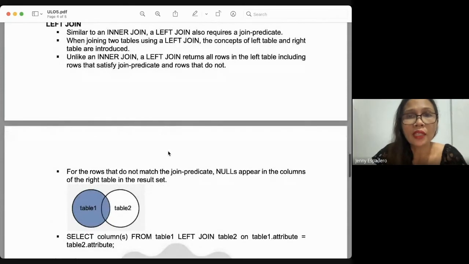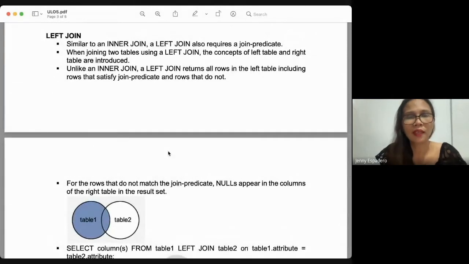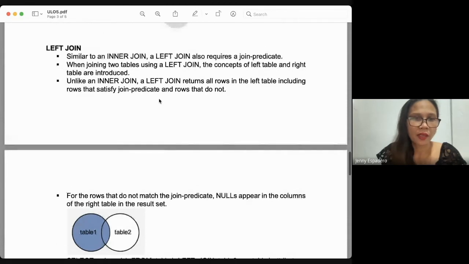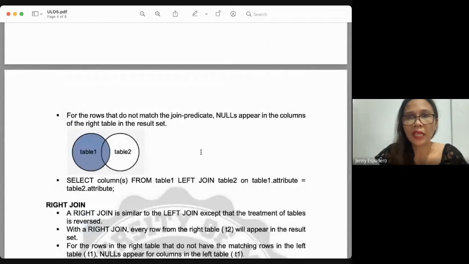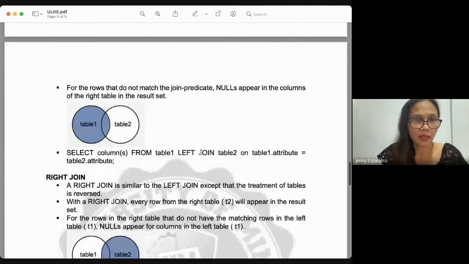So, unlike inner join, a left join returns all rows in the left table, including rows that satisfy join predicate and rows that do not. Okay, so, maunay ka difference nila. Kasi si inner join man god only matching values. So, but kini siya, apilo niya kahit it doesn't satisfy your join predicate. So, for the rows that do not match the join predicate, nulls appear in the columns at the right table in the result set. So, kasi nga, wala man siya nakakita og match. And therefore, that is null. So, mura ba og, na ako gisulat nga patient ID in the admission table, but there is no matching patient record in the patient table.